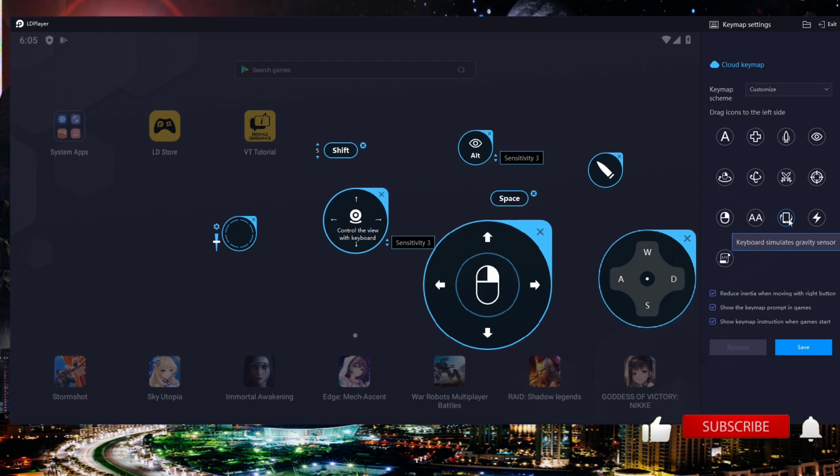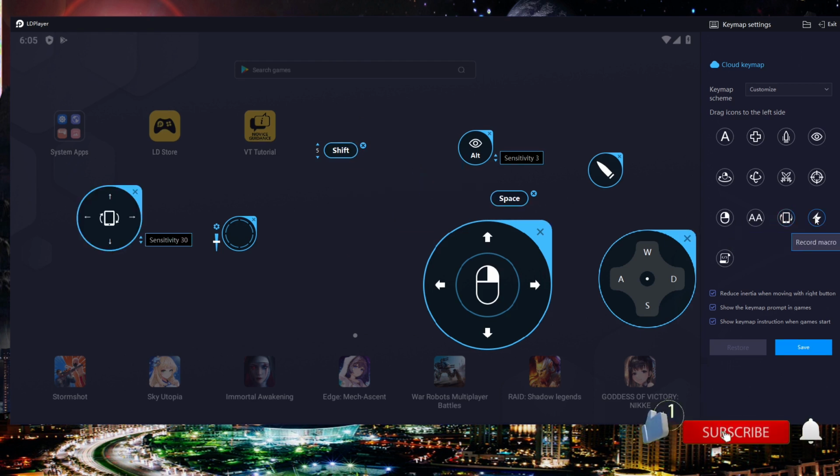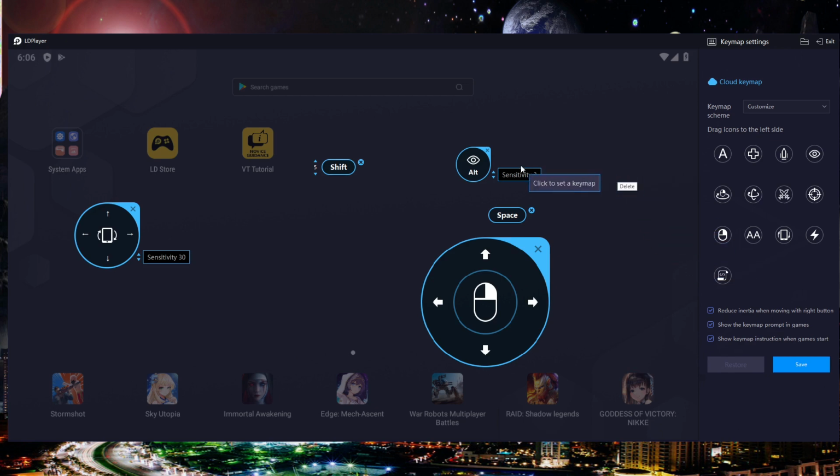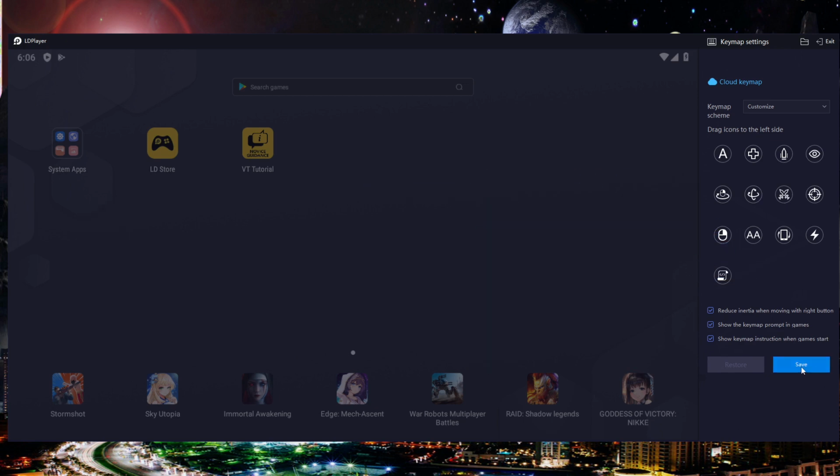Keyboard simulates gravity sensor. This is for the record macro. This is for the write macro. So I'm not going to use these for now, so I'm going to close them. This is just to show you what it looks like. Click on save.